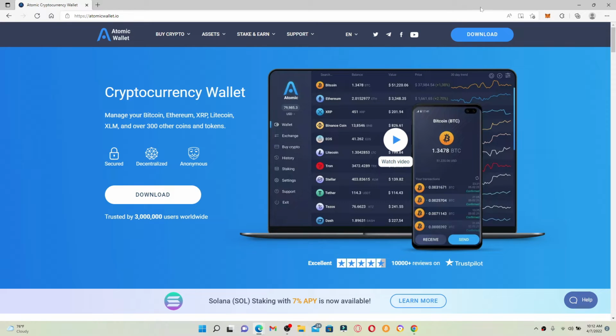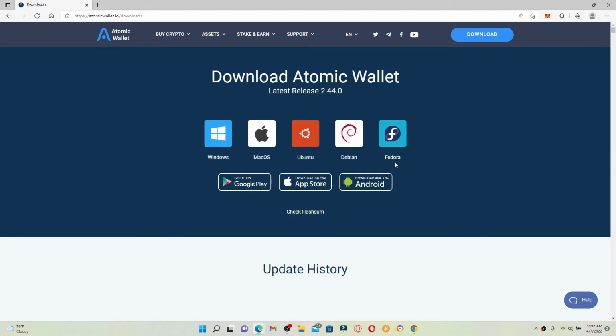Go to the upper right hand corner and click the download button in blue. All of the links that are available in order to download Atomic Wallets will be displayed on the screen. Go ahead and choose your device and give it a click. In today's video, we are trying to download it on our PC, so let's click on this Windows option.